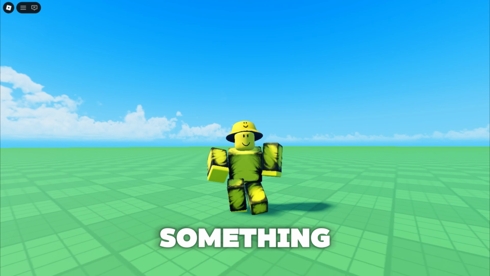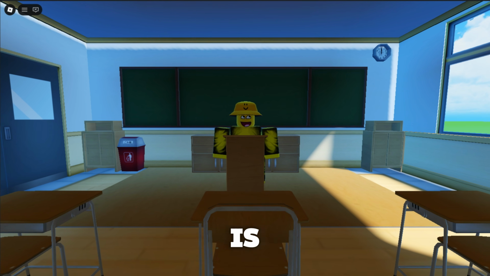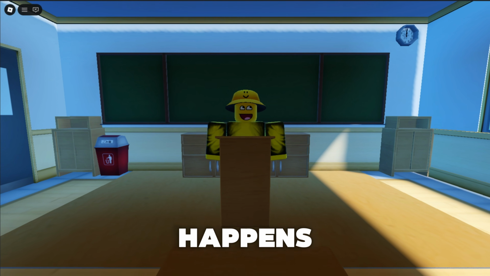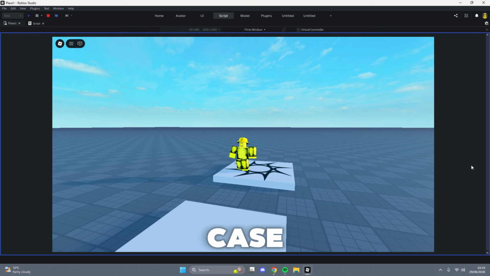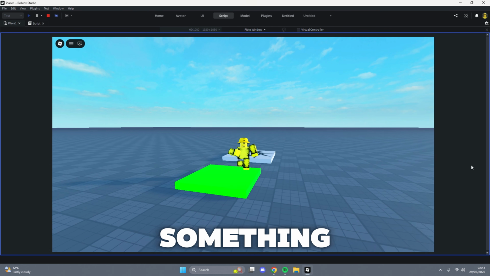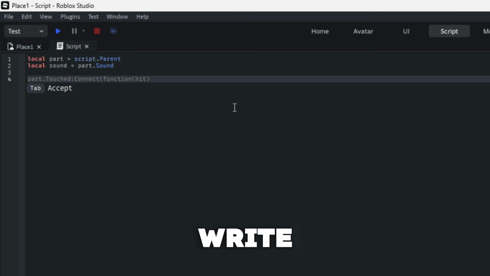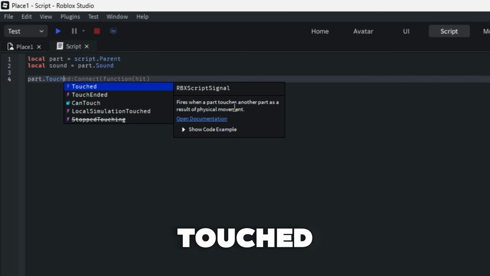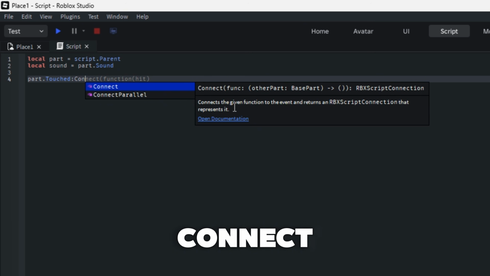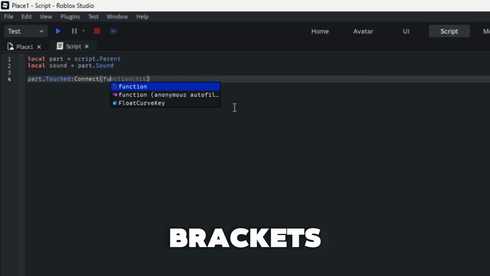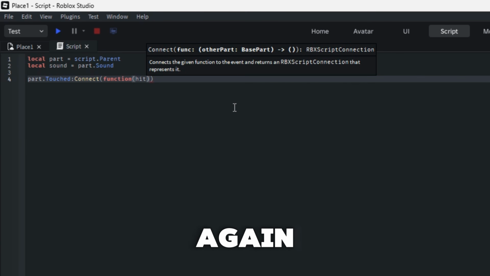We're going to use something called a touched event. An event is just Roblox's way of saying, when this happens, run this code. In our case, we want the code to run whenever something touches the part. So to do this, we'll write part.Touched:Connect, then in brackets function, and in brackets again hit.